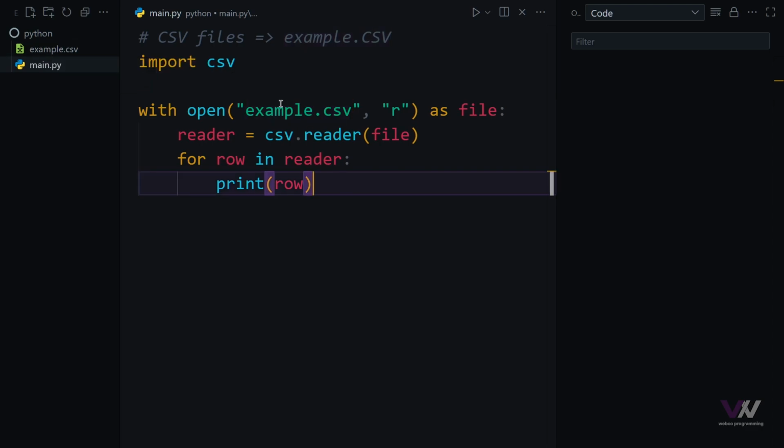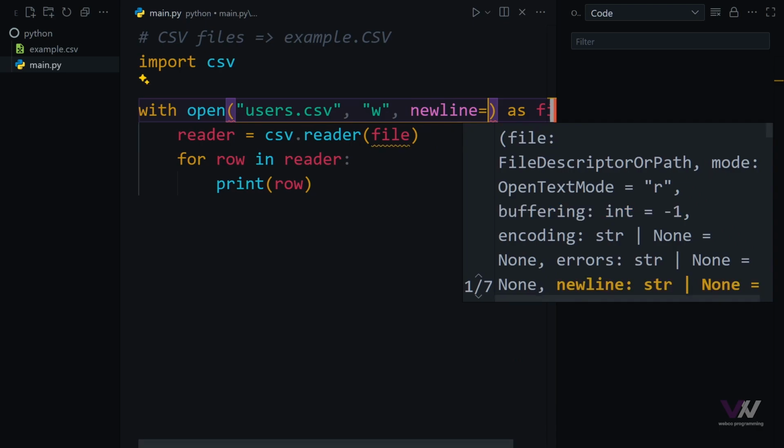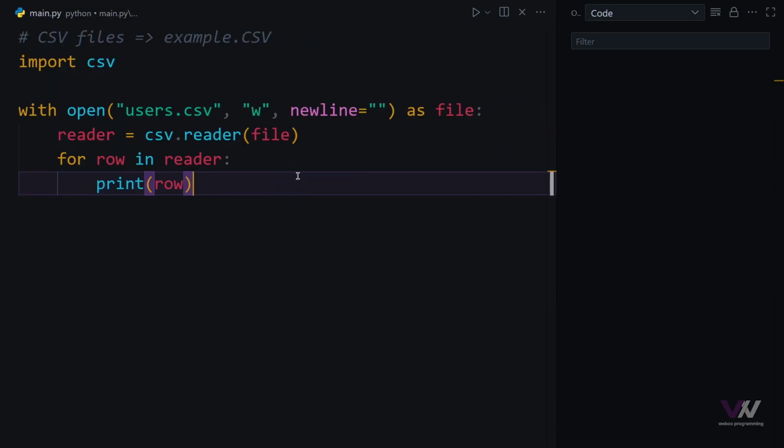But now let's say we want to create another users.csv right here. And for that, what we need to do is have this W as mode for opening. And if you're working on a Windows system, it's good to have this newline right here and set it equal to this empty string. This basically prevents extra blank lines in Windows. And then we open it as file, as we did in the read part.